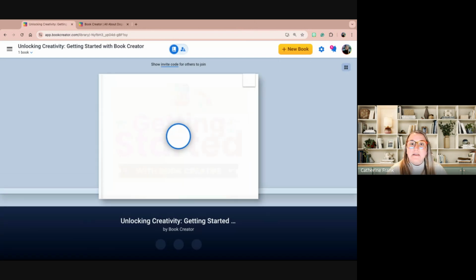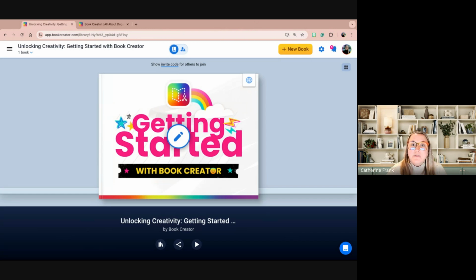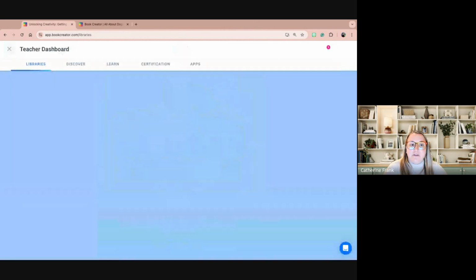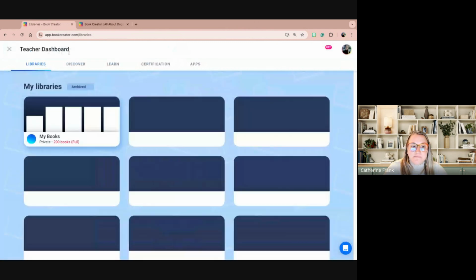It's going to have you jump into that library once you've logged in, and it's going to say there are no books in this library, which is completely fine. You just haven't created anything just yet. While you're doing that, I'm going to talk just a little bit. Once you're in that library, at the top left-hand side, there are 3 lines. We are all going to meet on our main screen today, which is the teacher dashboard. So if you click on those 3 lines at the top left-hand side of your screen, it's going to take you out to that teacher dashboard screen.